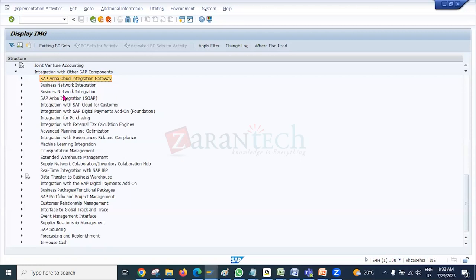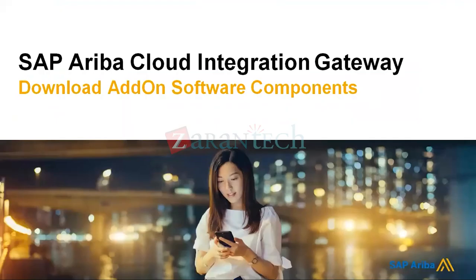If your client is going to perform the integration from ERP to Ariba, in that case the basis team has to download and install this software component. Once they install this add-on component, only then will you be able to find the CIG node in your SPRO. So that's why this node is very important. And this activity is done by the basis consultant itself, right?